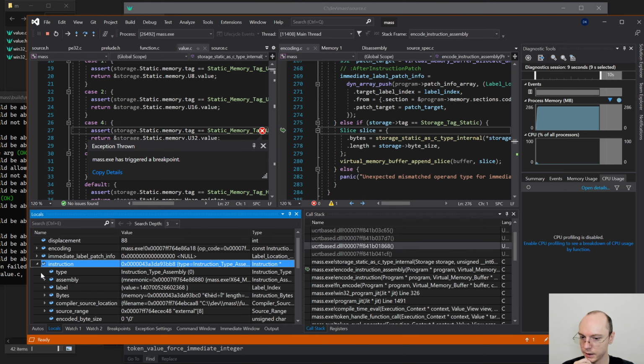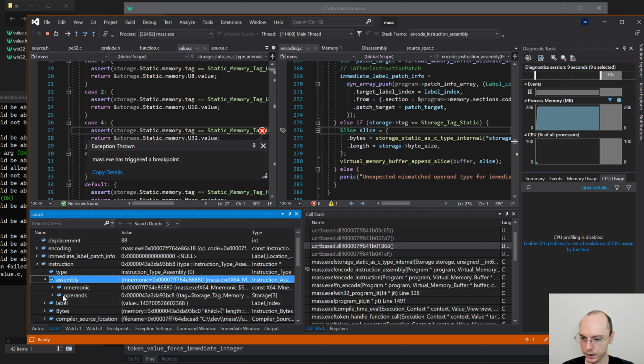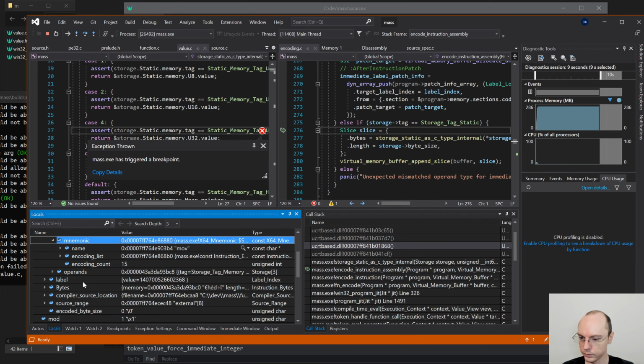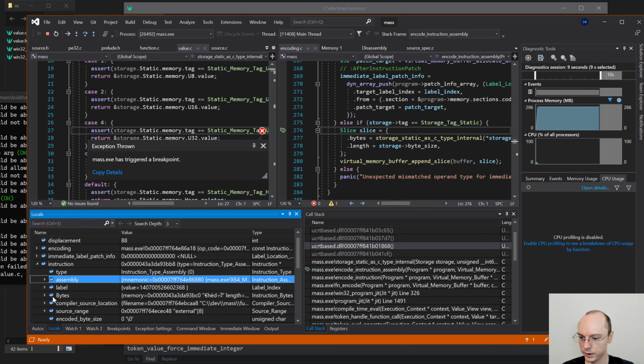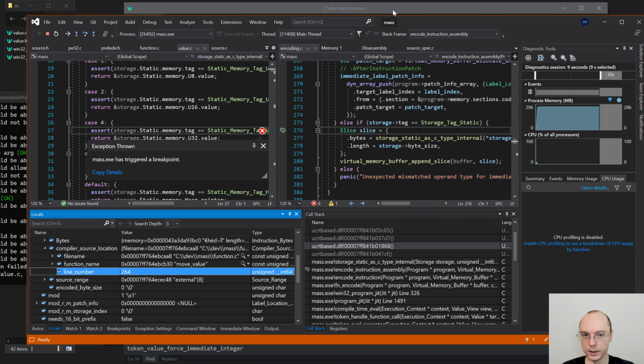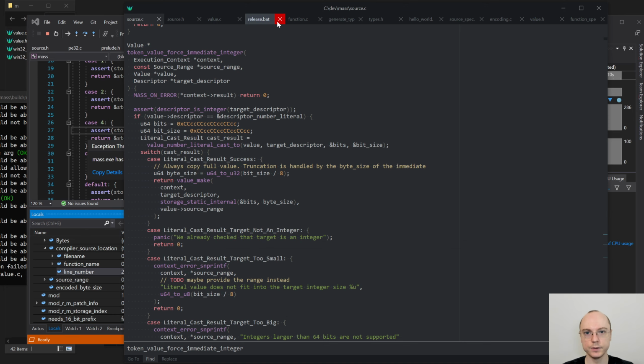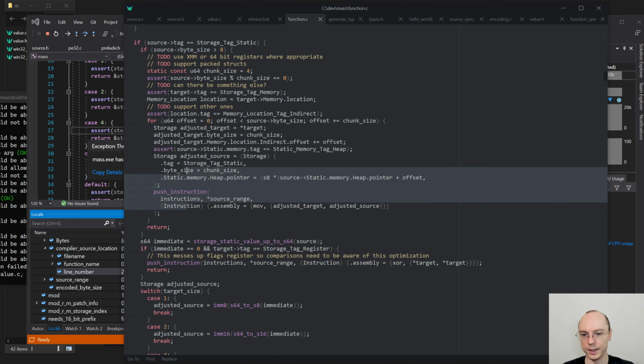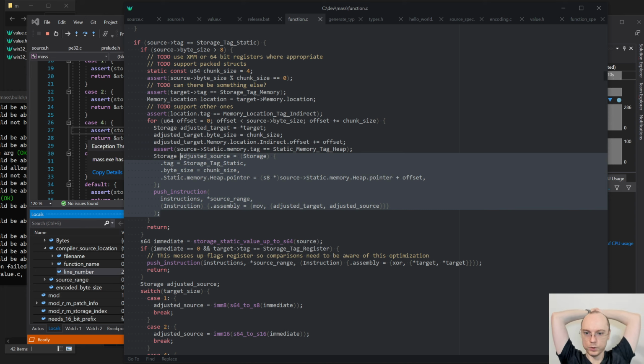How is best to look at this? Instruction assembly, type assembly, okay. Assembly, mnemonic, operands. So this is unsurprisingly a move. And if I look at the compiler source location, it tells me that this is line number 264. Let's go and see. So it is, yeah. As expected, this is where the problems can happen.